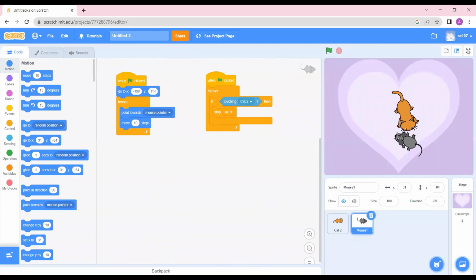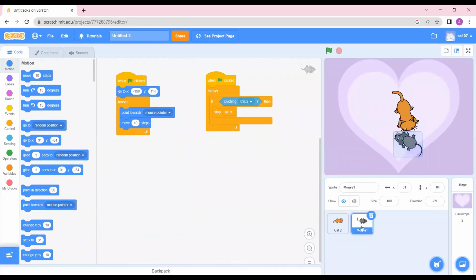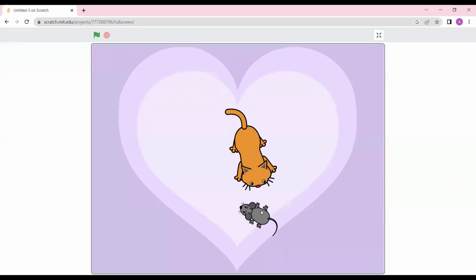Now, when I went to full screen, I thought this mouse is a little bit big as compared to the cat. So what I'll do is I want this mouse to be a little bit smaller. I'll select the mouse from here and over here, can you see size? Right now the size is 100. Instead of 100, I'll put 70. As soon as I did 70, the mouse size is small. Now let's go to the full screen. See, can you see the size is reduced?